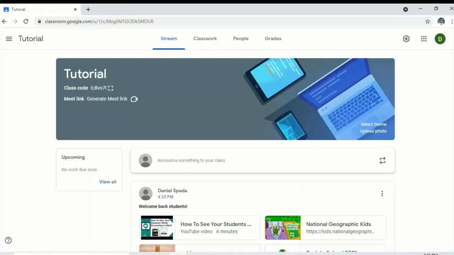You can give them the class code, which is available in the banner on your stream on the main page there. So if you're in class, you can just write that on the board, and when they go into classroom.google.com and click that plus button, they can join using a code, and they would just type that code in.